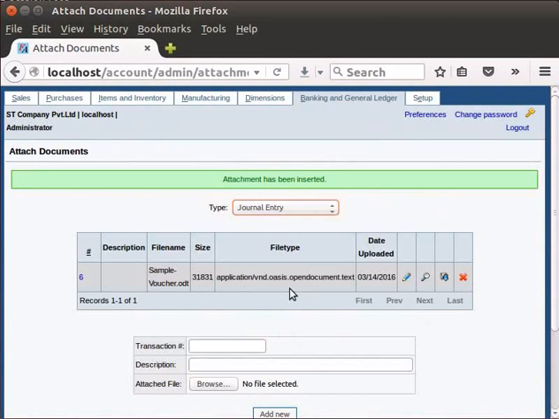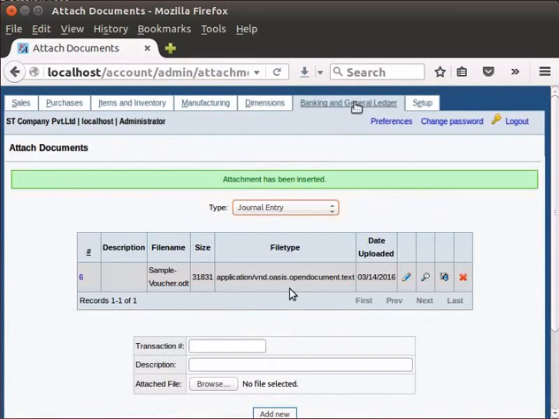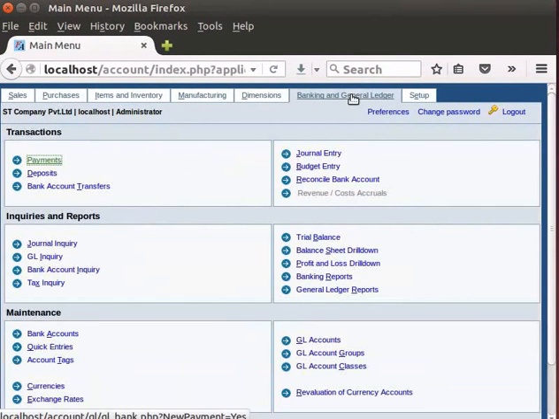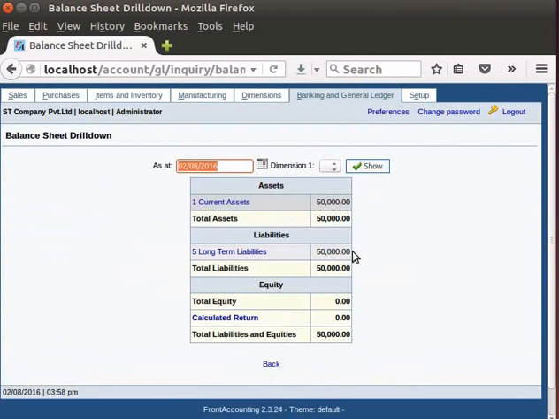Now, let us see the reflection of this journal entry in the balance sheet. To do so, click on the Banking and General Ledger tab. Then click on the Balance Sheet drill down option. We can see the transaction is reflected here. Current asset shows balance of 50,000. The transaction is also reflected in liabilities by showing the balance of 50,000. Since we made only one journal entry, we see only one entry in the displayed list. In the future, when we have many more journal entries, the displayed list will be longer.